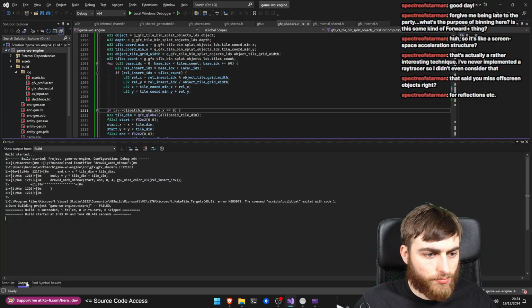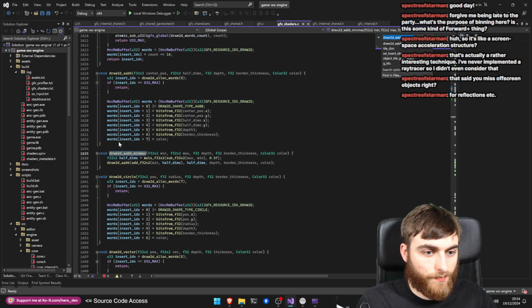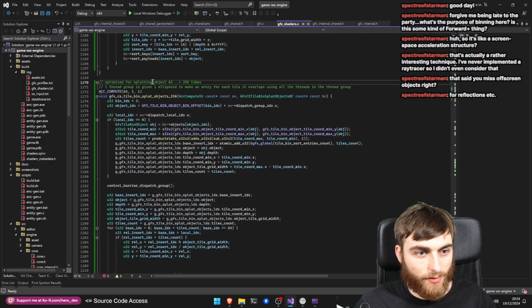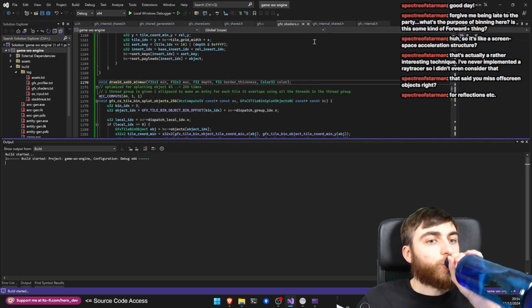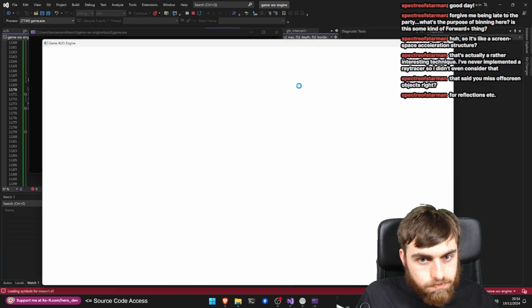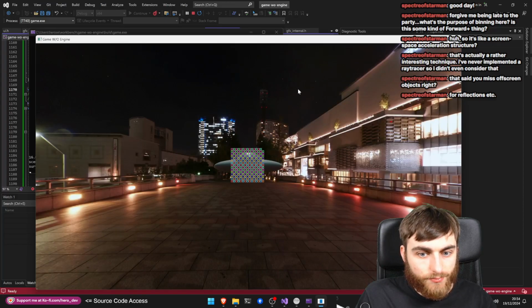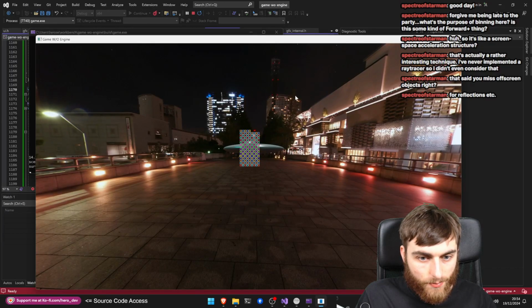What's going on here? Oh, come on. Is this before the shader? Alright. I gotta forward declare it because it's implemented in the shader code itself. Oh, it seems like it doesn't cover it.